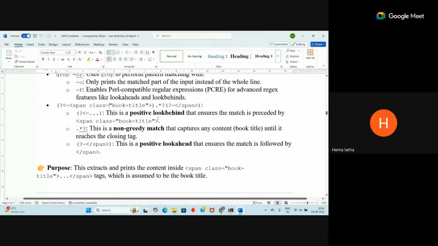This is a look behind. This is a look ahead. So in the look ahead you will have a tag like this, /span. So the text which is between these two, the positive look behind and positive look ahead, the text between those two you display. So that is the command.